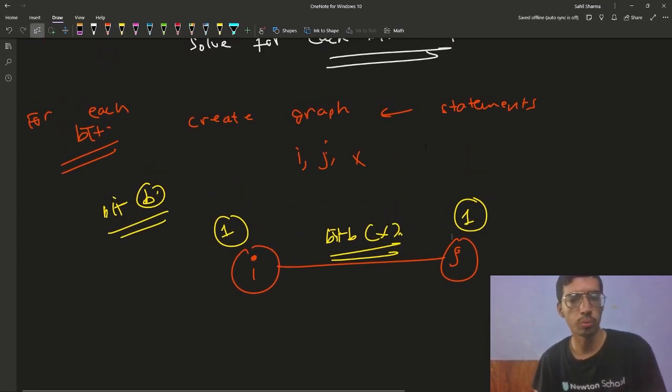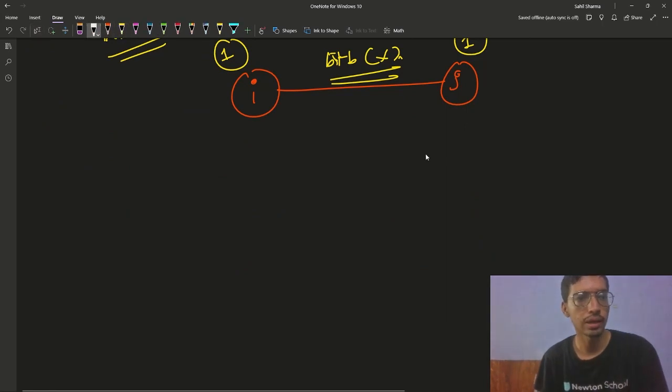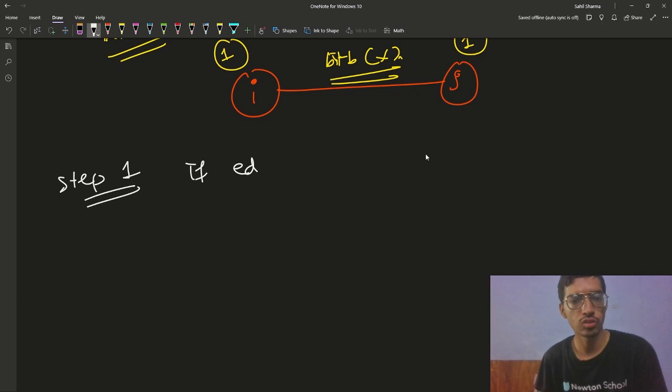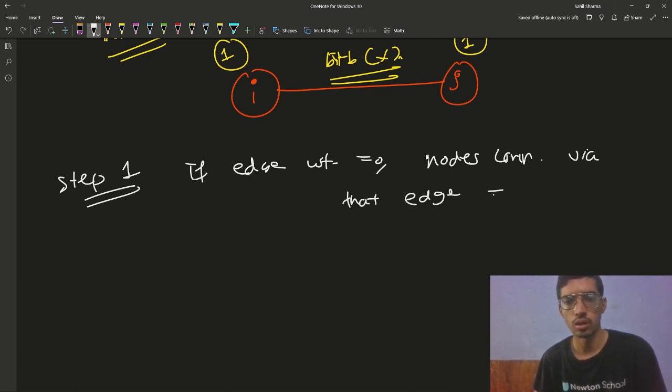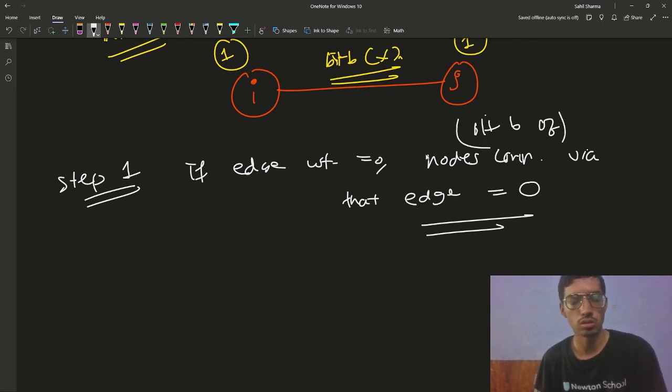So after you have formed a graph out of this, we can apply 2 steps. The first step is forced: if your edge weight is 0, then the nodes connected via that edge are also 0. Like, you can say bit b of nodes connected via that edge is also equal to 0, right? So that is your first step.